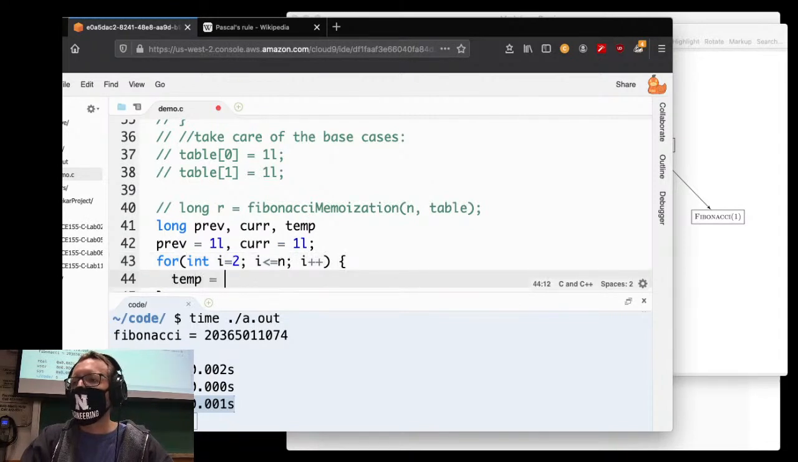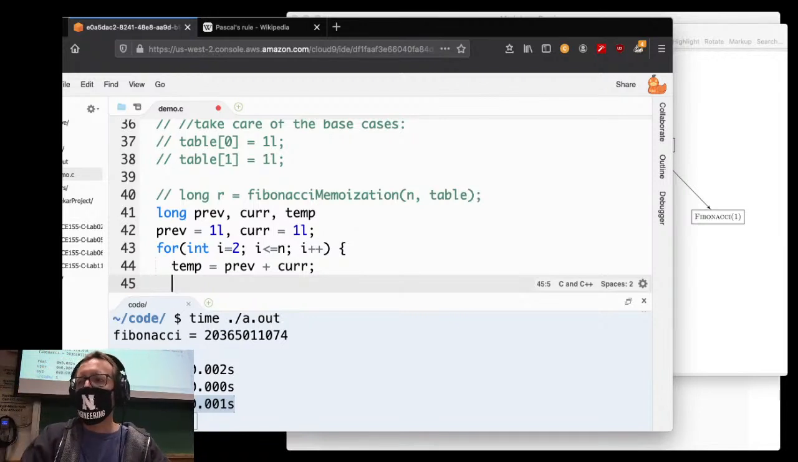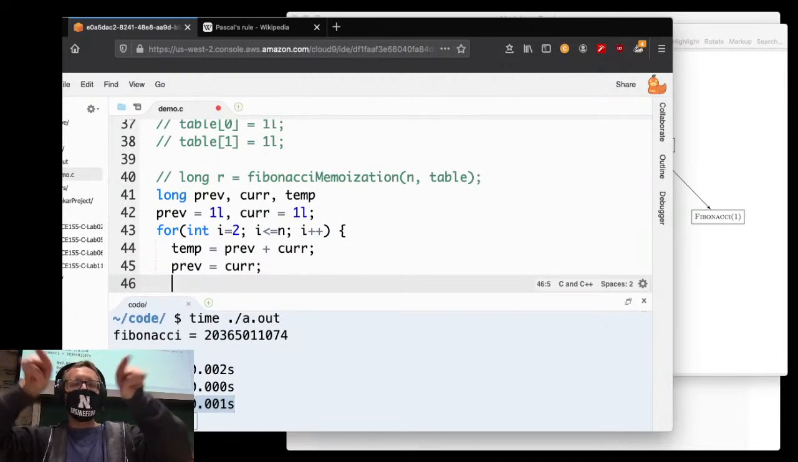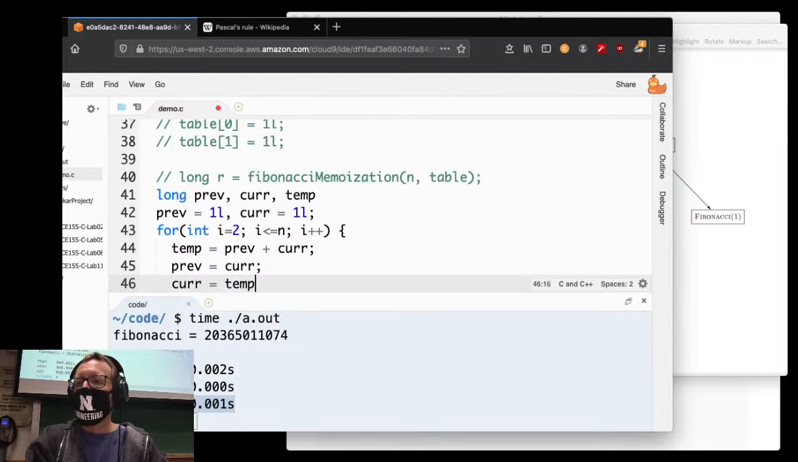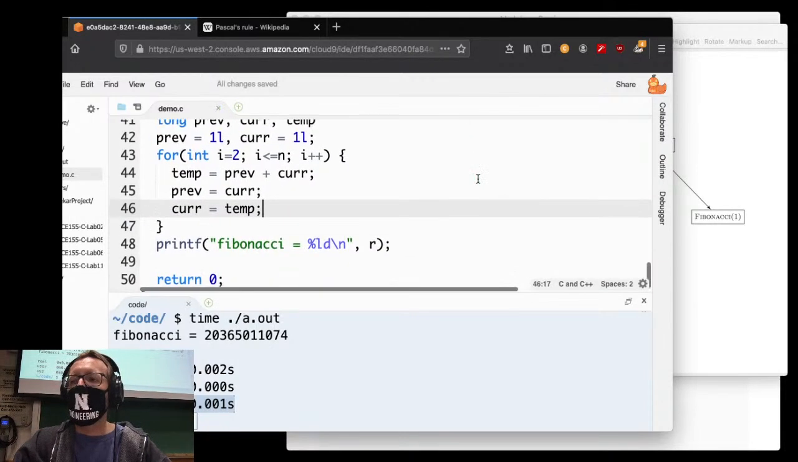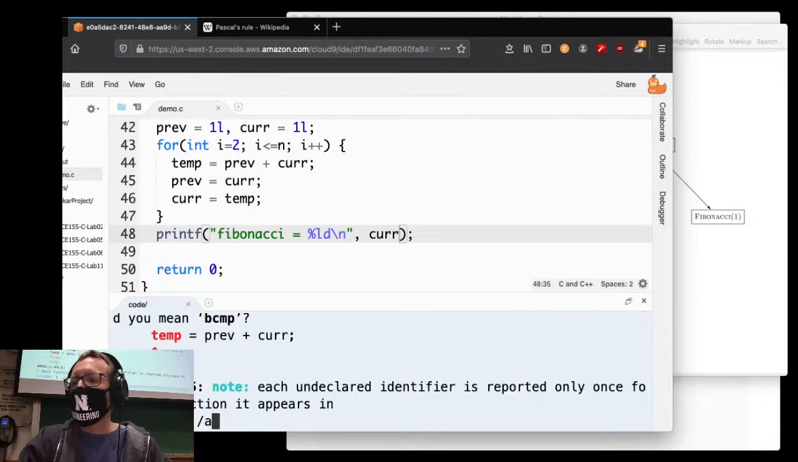Temp is going to be equal to the previous plus the current, right? Then we take the current and we put it into previous. So previous is going to be equal to current. And then we take this temporary value, which was the sum of these two, and we make that into our current. Current is equal to temp. Right? Okay. And then we print out the current once we're done. Remember this 20365, just to make sure that it's correct.